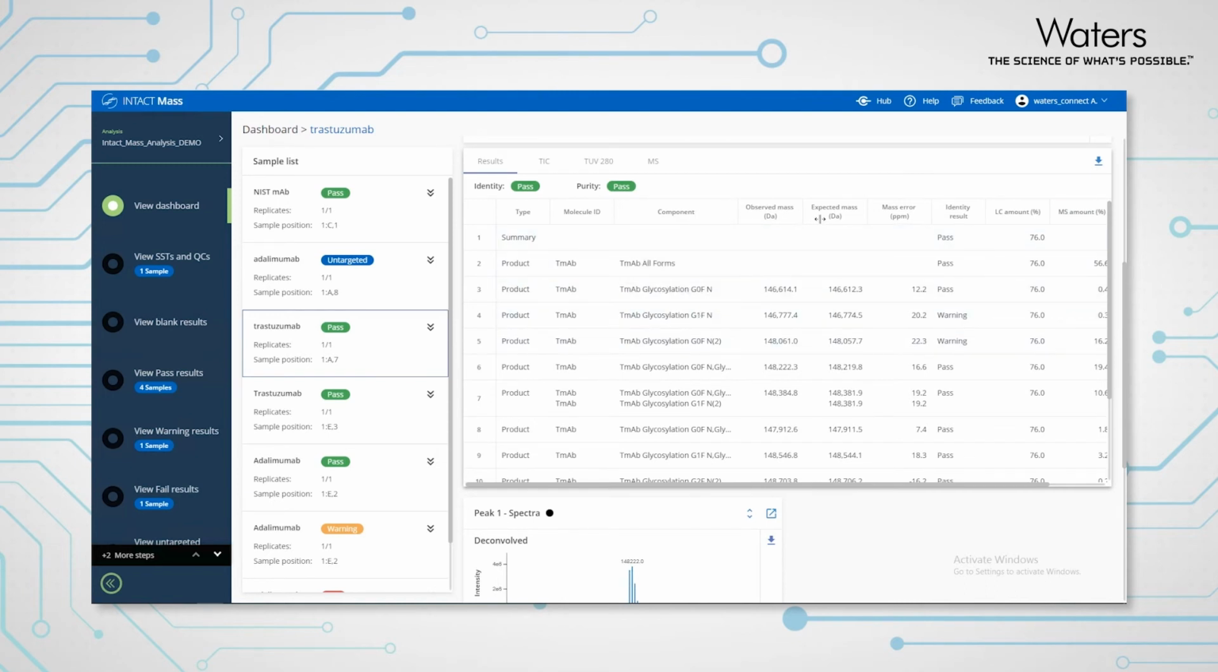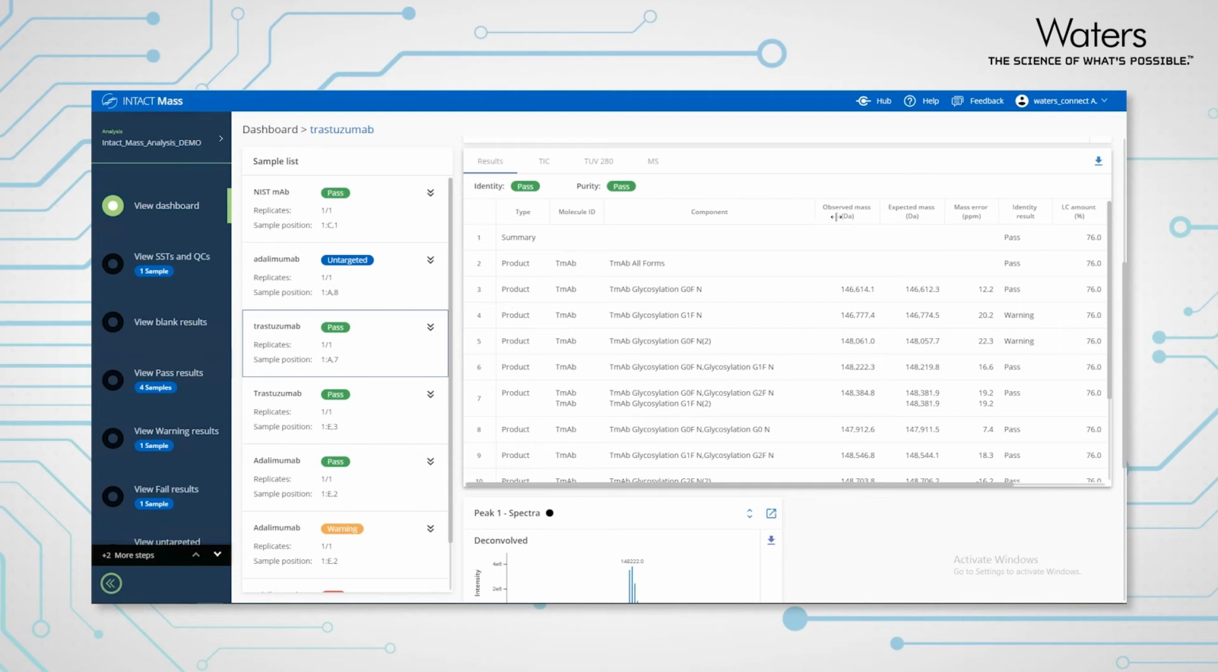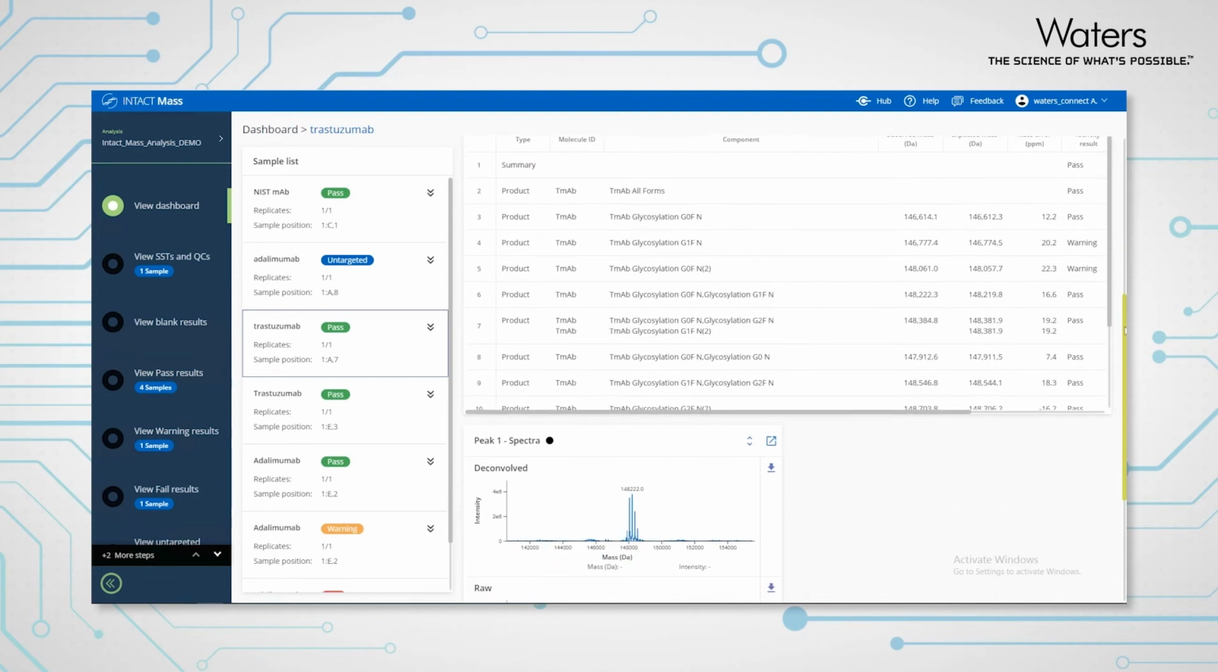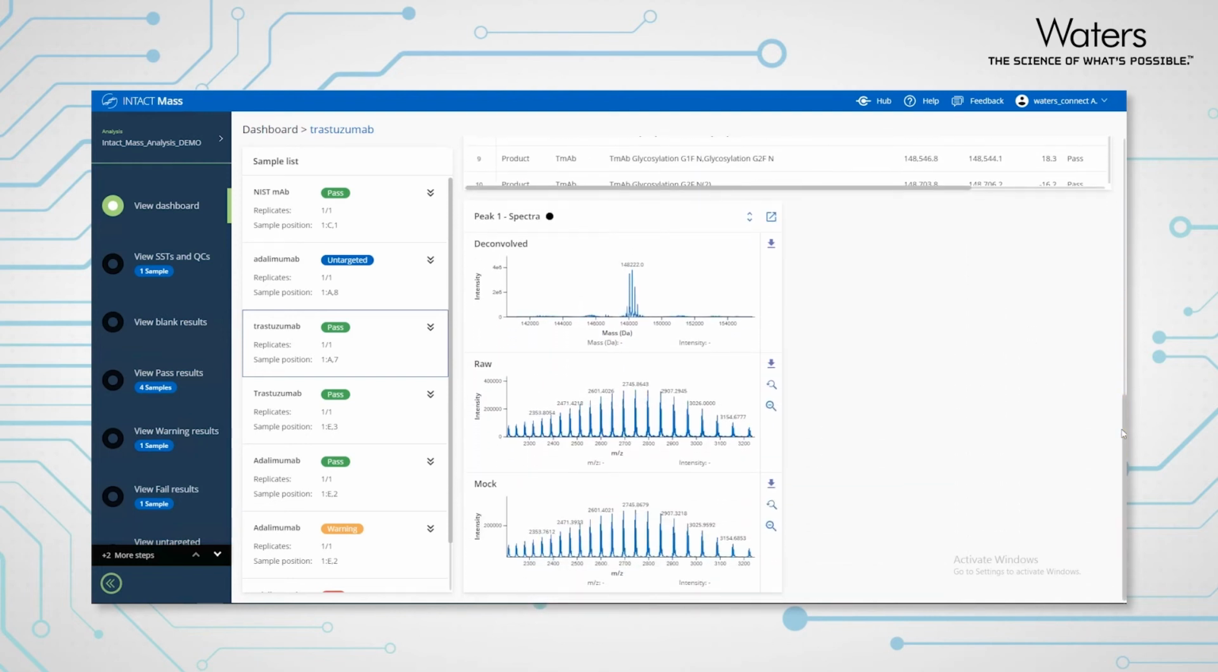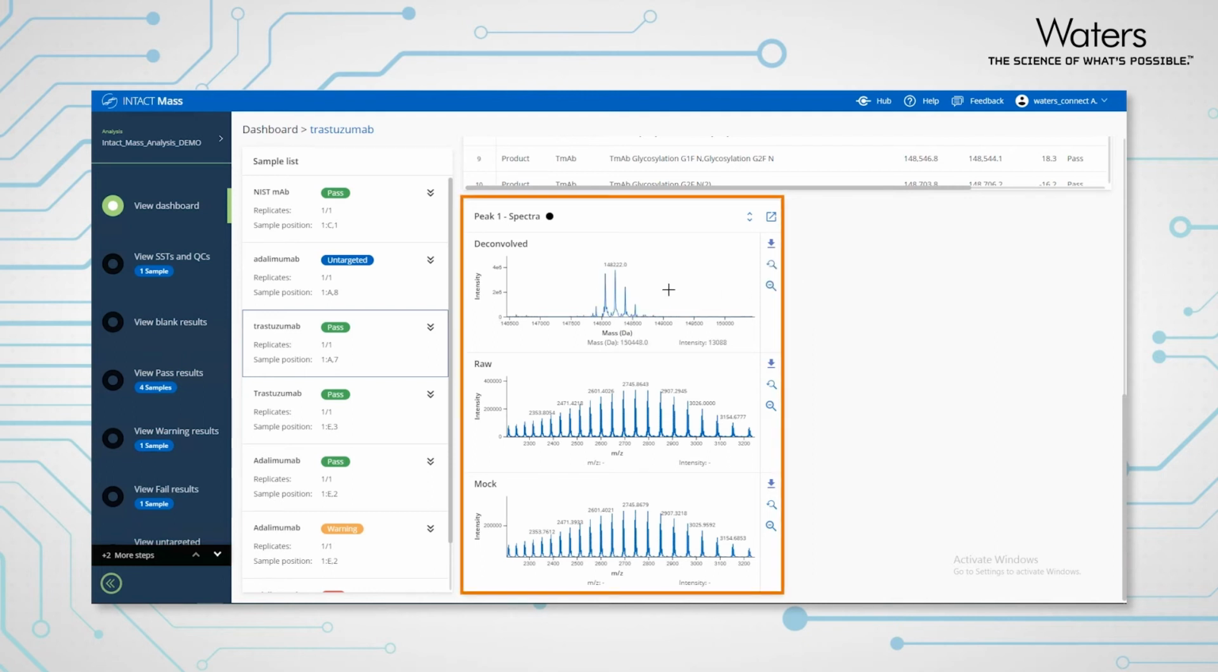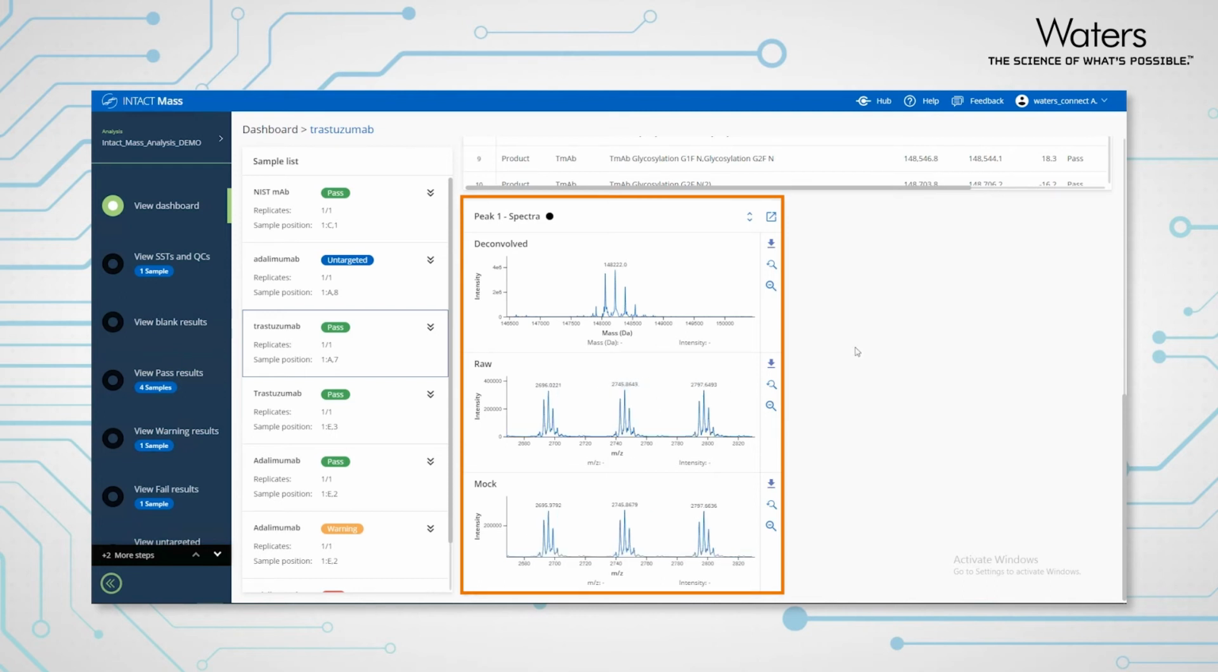We can also now see we have components assigned to masses with different modifiers on, in this case glycosylations, and their respective mass errors as well. If we scroll down a bit further, we can take a look at the spectra. So we have here raw, mock, and deconvoluted spectra, all of which we can interact with to make sure that our peaks are well resolved.